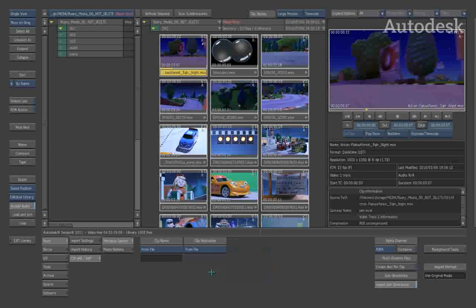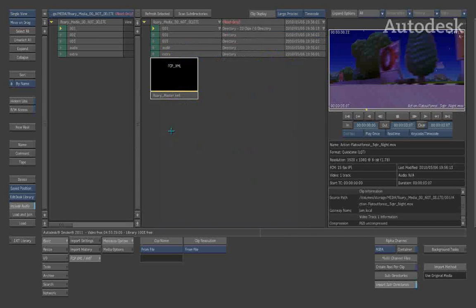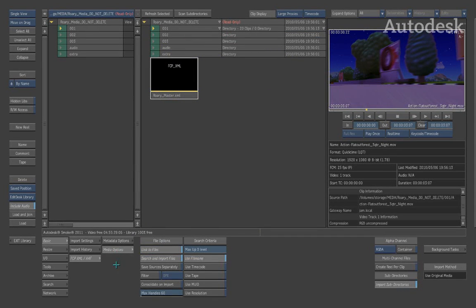In this case, I'm just going to use the resolution that's in the file, which is currently set to HD. The next thing is dealing with the media. So in here, we switch to the Media Options tab, and inside here, we tell Smoke to search for the files and import them. So we're going to automatically perform these operations.